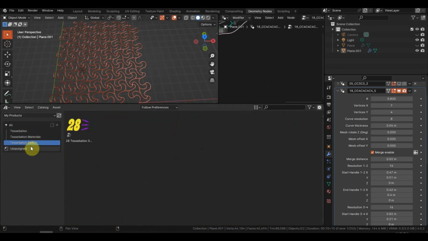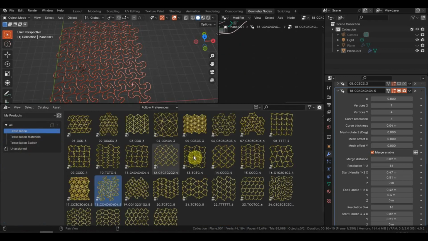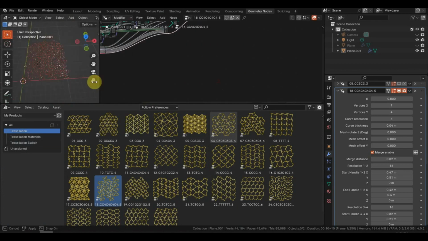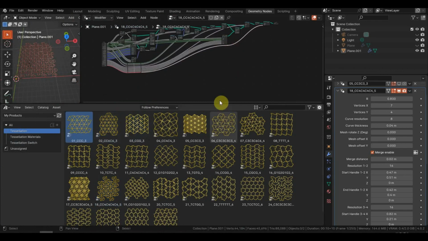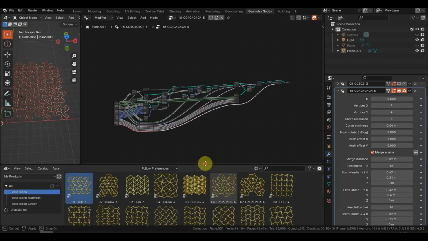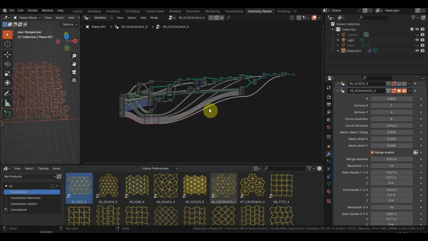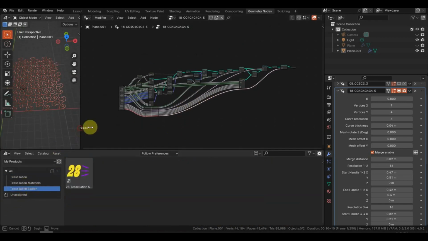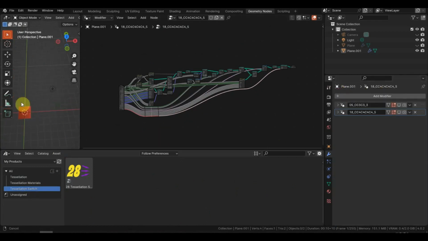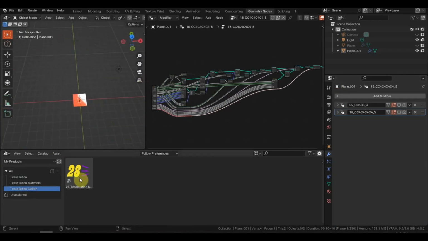Now let me give you an overview of what the tessellation switch is. If you go to tessellations, you can see that for each tessellation, various geometry nodes are there which you can apply, but sometimes a user may prefer to have all the tessellations in one place and just use it through one parameter. In that case, you can use the tessellation switch. Let me disable this part also, and instead of these 28 geometry nodes, just use the switch. So let's apply a switch over here.